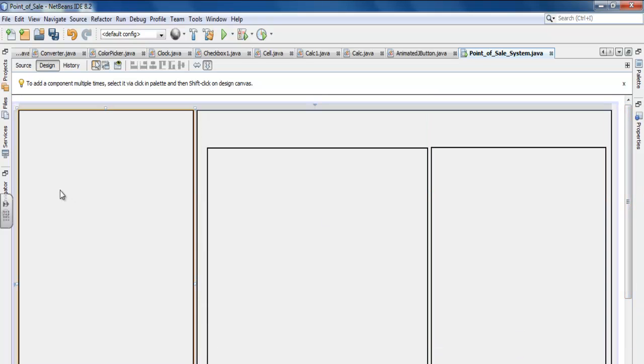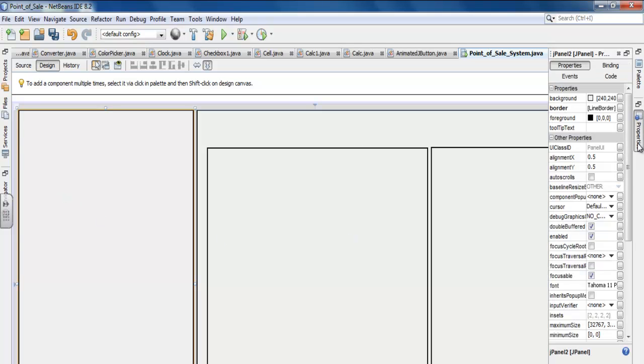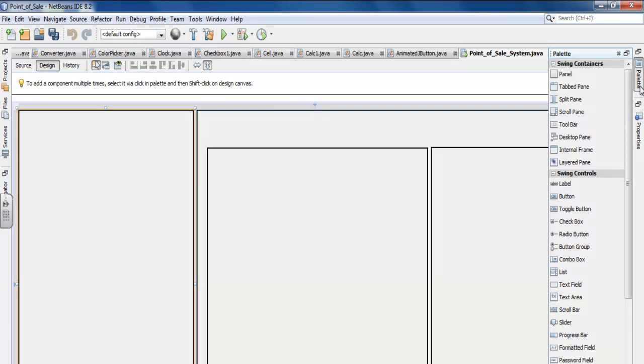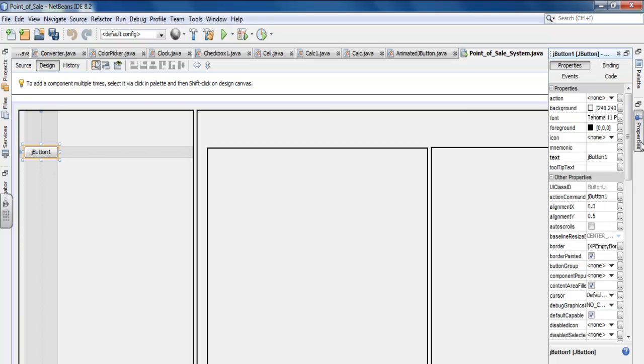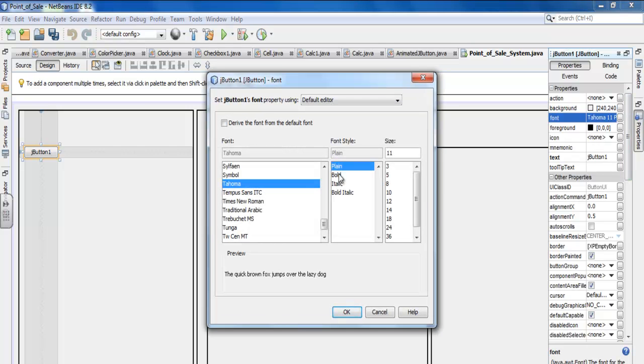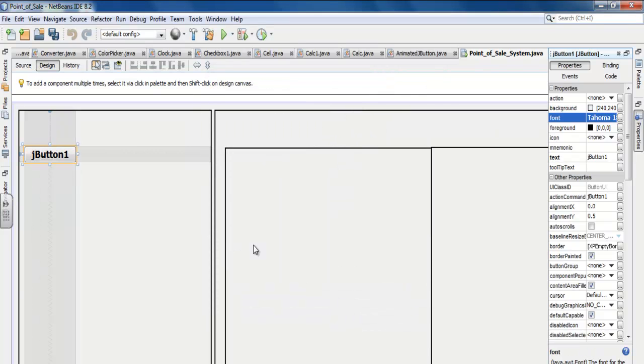Now the next thing we want to do is let's get some buttons in place. Come to the palette and let's select buttons. There we go. We have one button here. Let's define the size of this button first before we copy it across. Make that bold. Let's go for 18 here. And what else do we need? Yeah, I think 18 is fine. That's good enough for me.